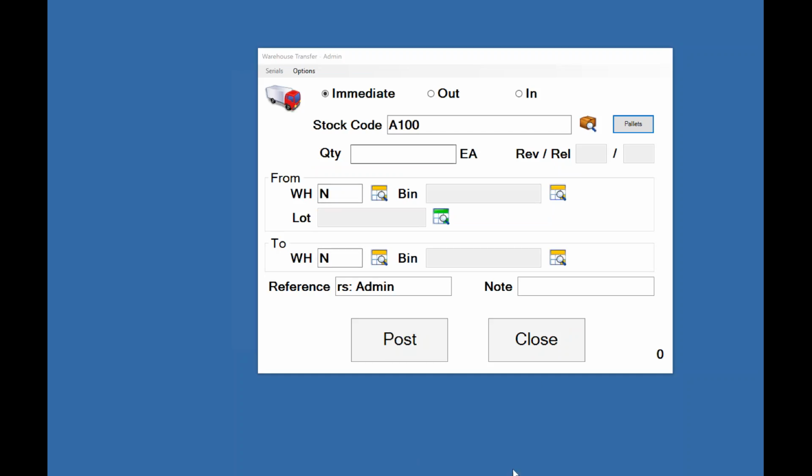Select OK, and then post this transaction. So this is where it still goes through that validation process to make sure that when I'm entering all this information, it knows exactly, and it's still validating against the inventory that I have within SysPro.